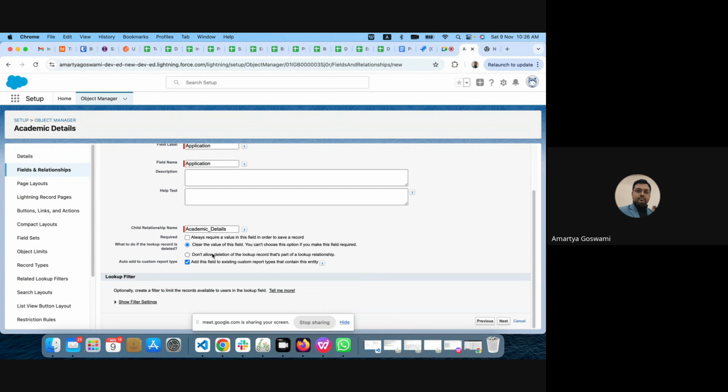What to do? So we can simply clear out this lookup field value. If the parent is deleted, then I can choose this, that it will only clear the value of the field. It will not do anything else.